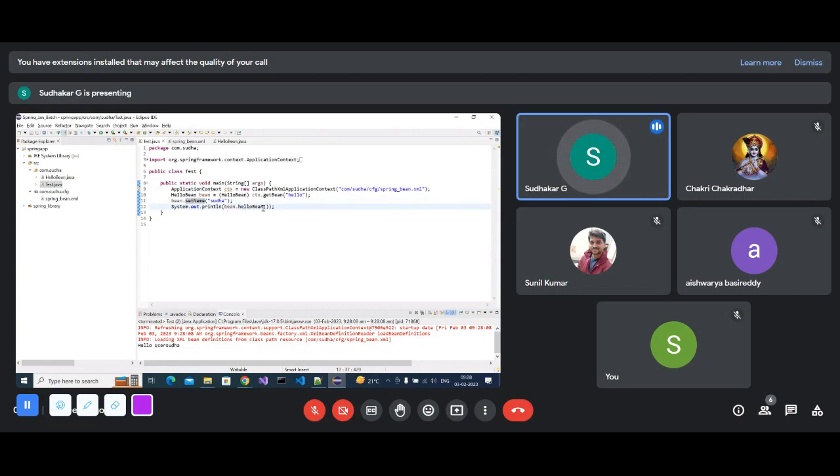Then when you call hello bean, automatically this value will be appended to the corresponding hello bean name attribute. Then you are getting the hello user Sudha. This is one example.